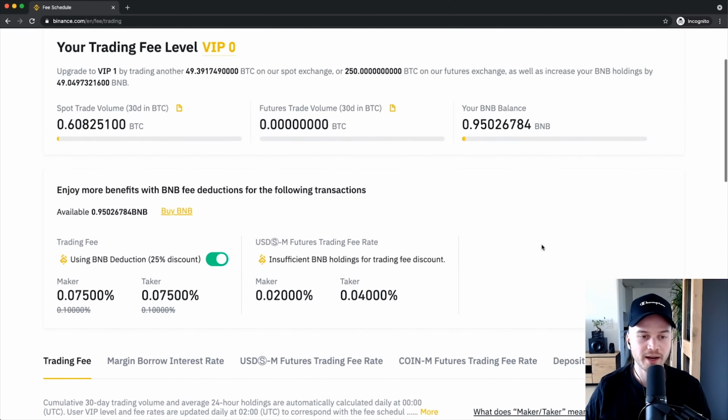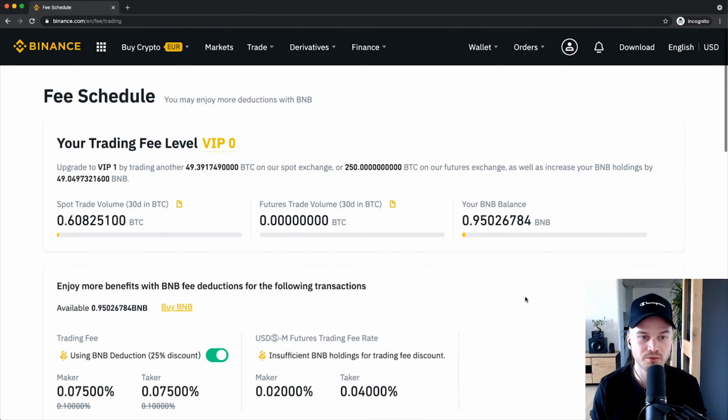So overall, Binance has definitely one of the best fees available on the cryptocurrency exchange market, especially if you compare it with an exchange like Coinbase. Then you're going to save a lot of fees if you actually choose to go for Binance to buy and trade your cryptocurrency.